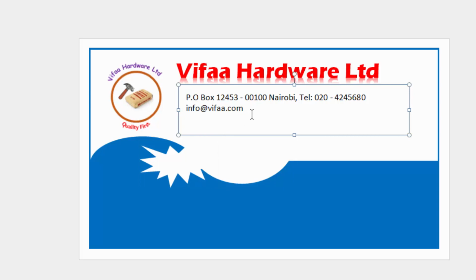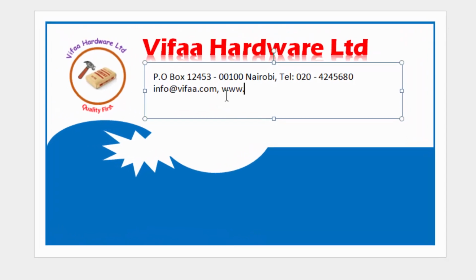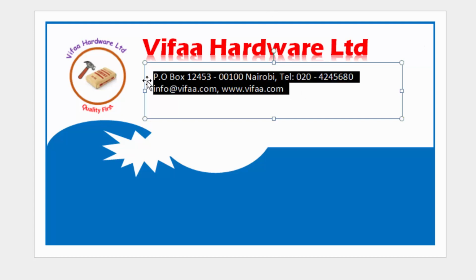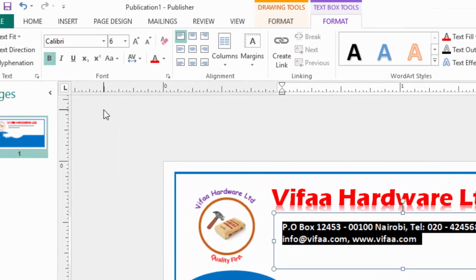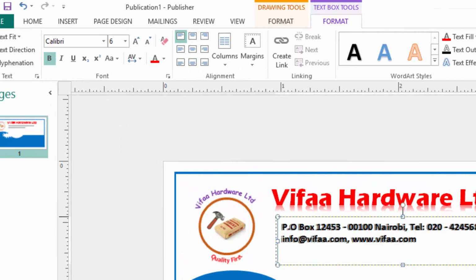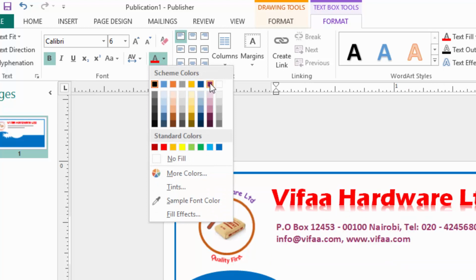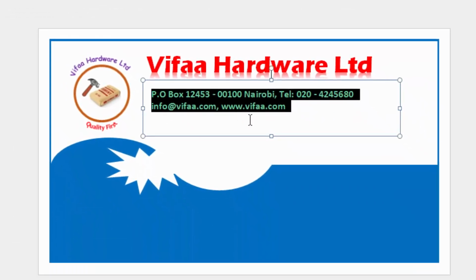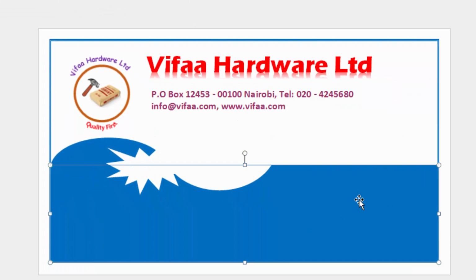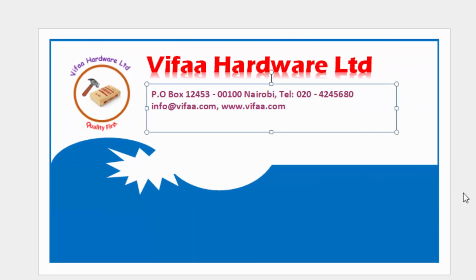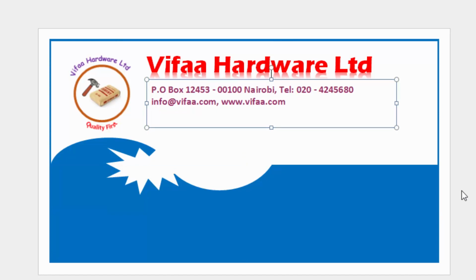Then down here next I can write the name of our website, vifa.com. Can select this text and make it bolder, and just give them another color, probably that one. Then I just move this text a bit up here.